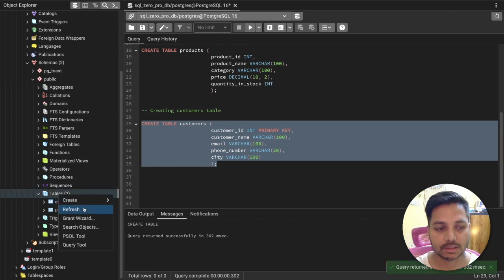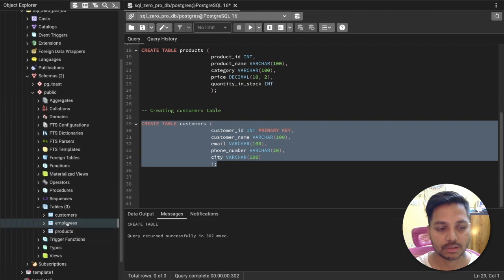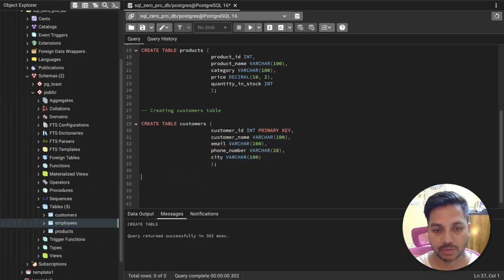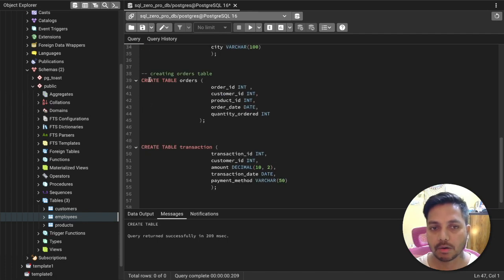I can just go ahead and refresh it. So you can see the customers table is also created. Okay, so that is fine. So now let's just go ahead and create the rest of the two tables. Now we are creating the orders table. Now you can see the syntax is the same.